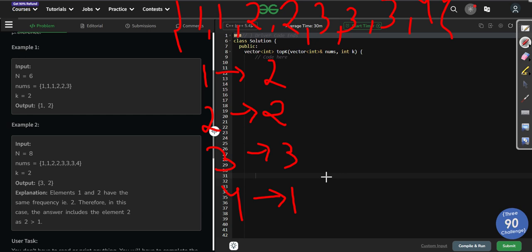So we have to return the k elements. What is the value of k? It's 2. We have to return the two elements which have the higher frequency. And what are those? 3 and 2. If we sort the frequency in decreasing order, then it will be 3, 2, 2 and 1. Okay, we only have to return two elements.